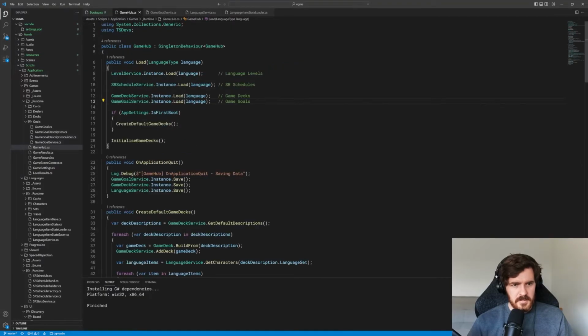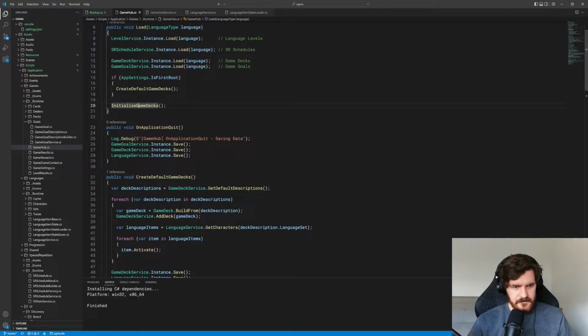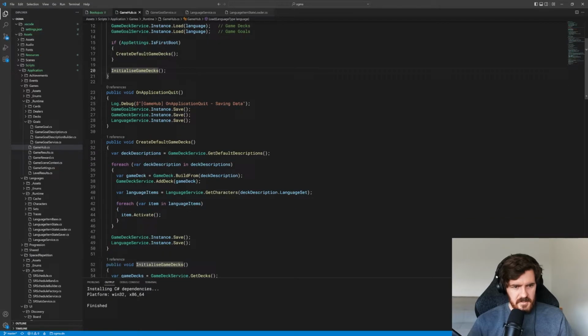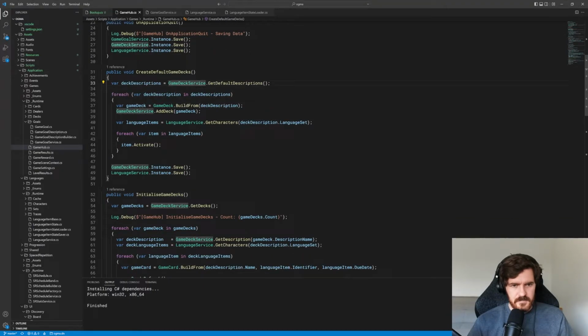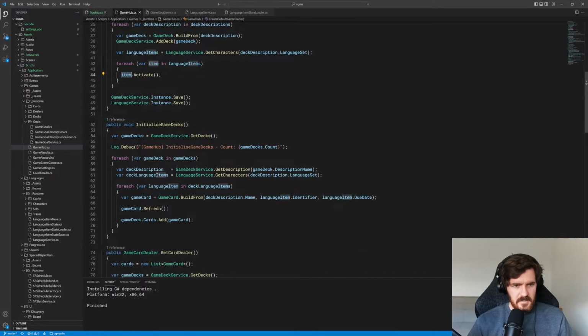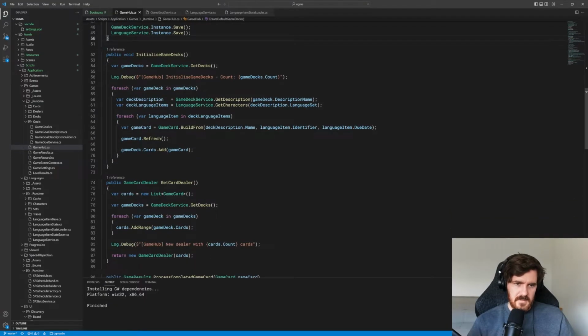Let's go back to the game hub. So first boot, create the default game decks and load them up. Save everything on exit. Deck descriptions. Language service, get characters, activate it. Save that so that you know that they're active next time. Initialize game decks.